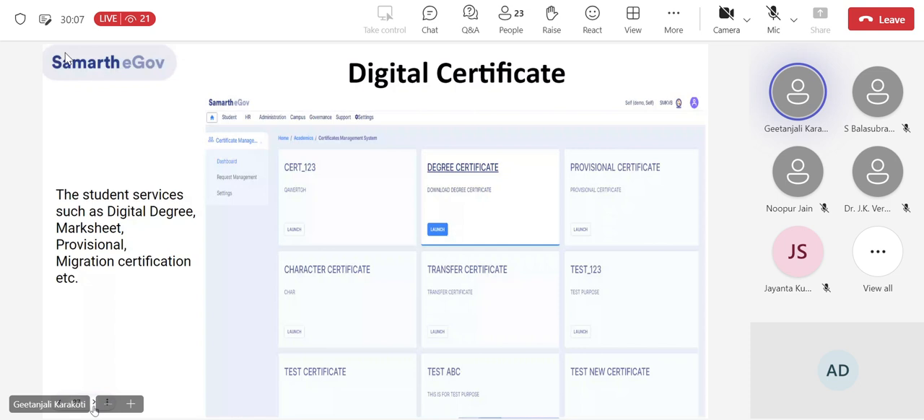Then we have digital certificates, or certificate management system. This particular module can be used to avail services like digital degrees, mark sheet, provisional certificate, migration certificate. This module can be used for generating different sorts of certificates, and you can provide them to the students. Students can also apply for different types of certificates from the student login, and the request will come to the admin, and they can take the necessary action from the module.